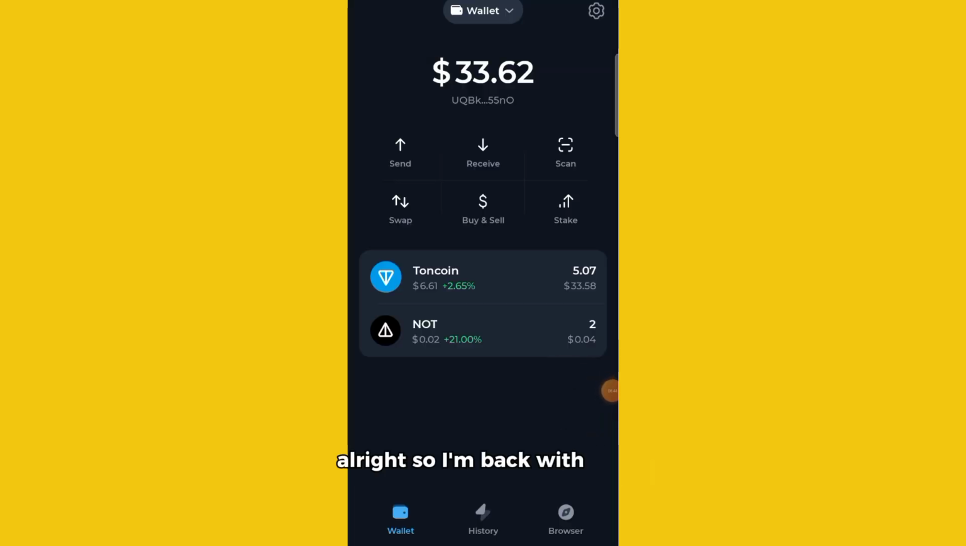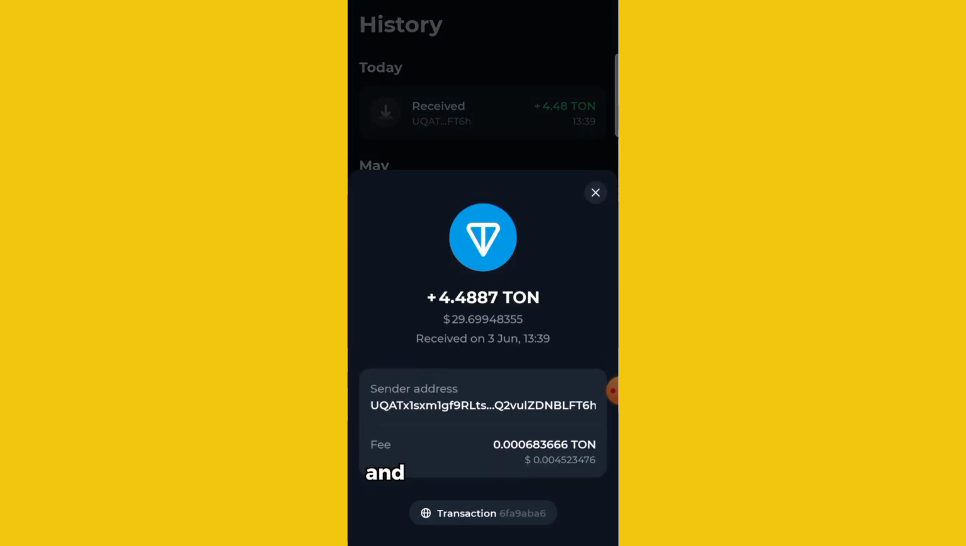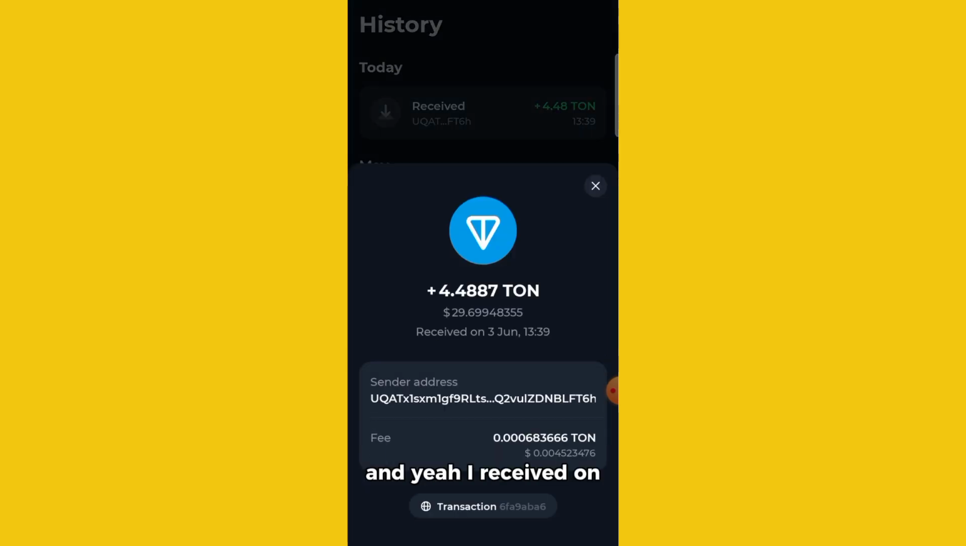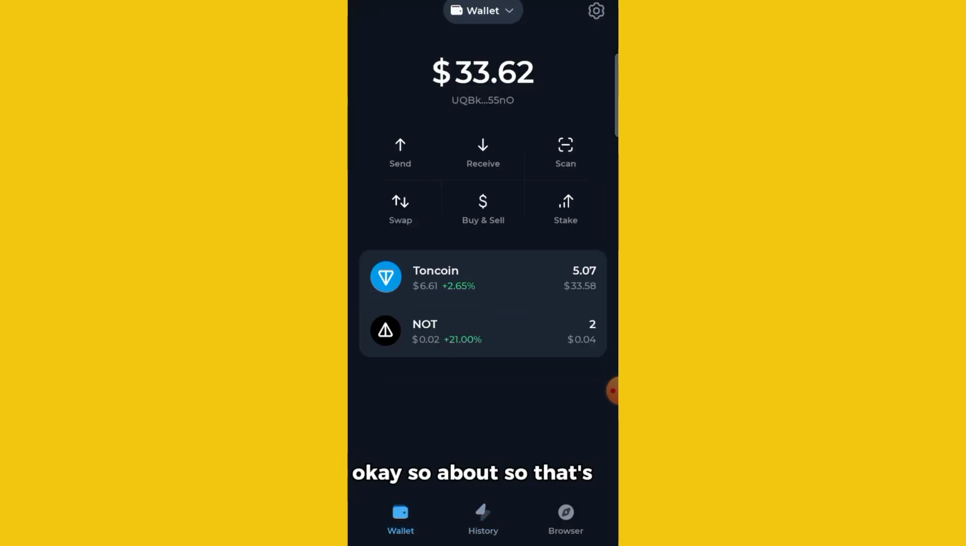Alright, so I'm back on my Tonkeeper wallet, and as you can see, the funds has been added. So you can confirm that by clicking on this history. And yeah, I received 4.4 Ton worth 29.6 USDT. Okay, so not bad.